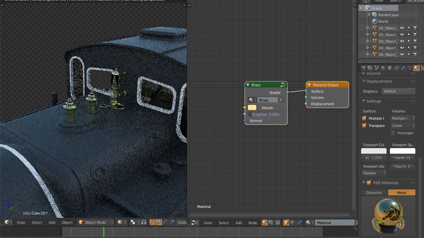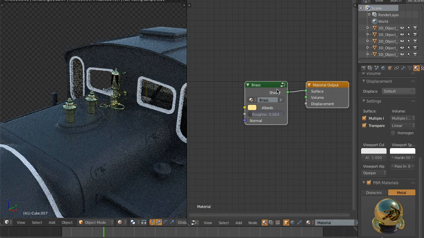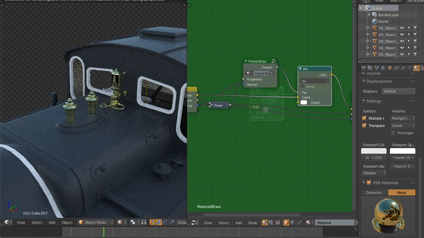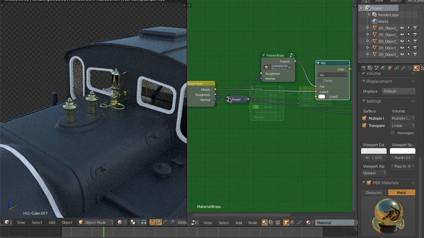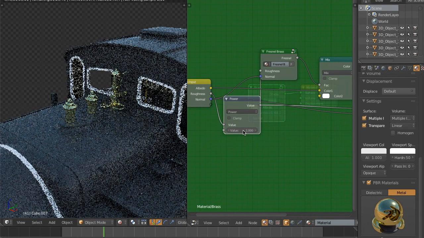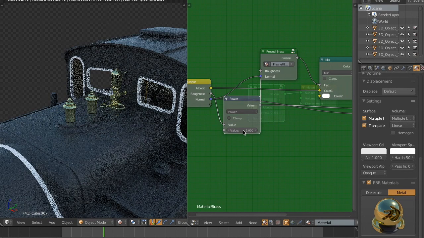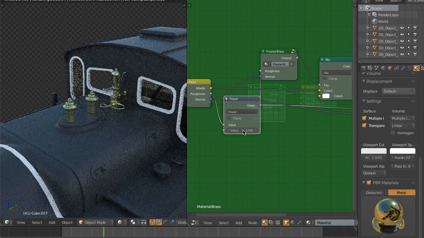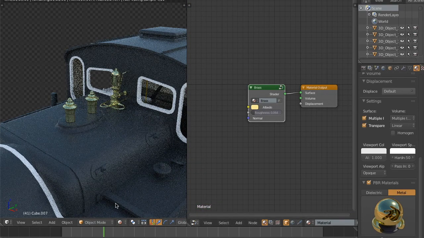Just like with the smoke box, we're going to dig deep and press tab to go into this node group, and find the little drop down that says power. Then we're going to set this down to about 1. There we go, that did it. Alright.